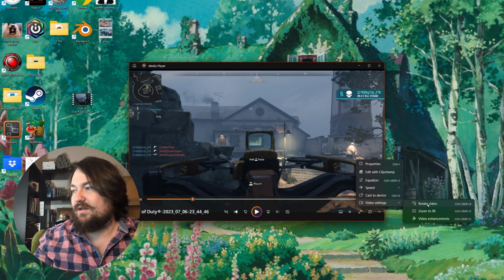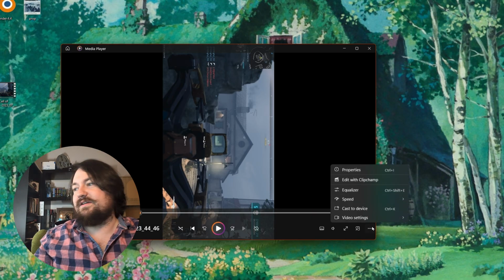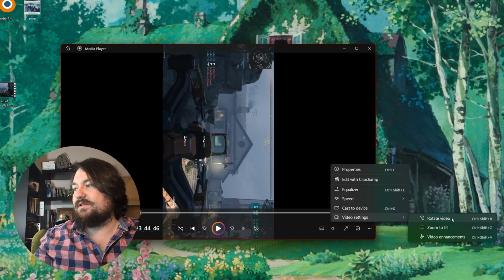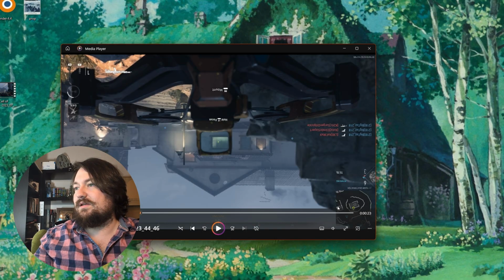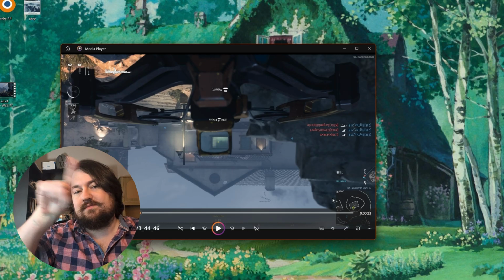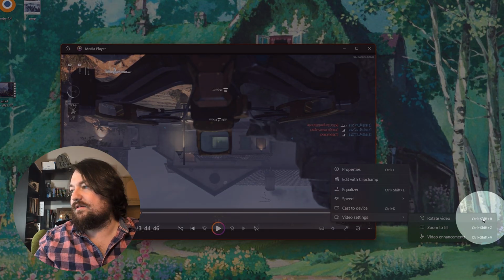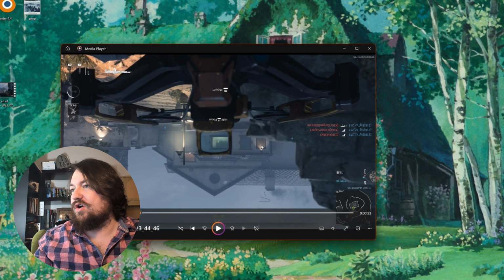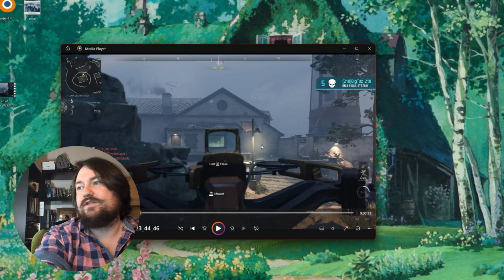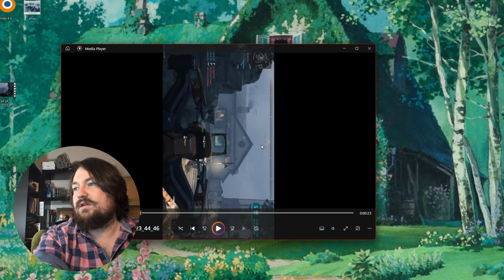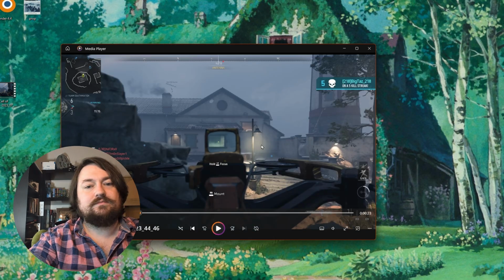rotate video. Go ahead and click that, and there you go. You can go back to it, click it again to keep rotating it. It rotates it clockwise, or if you don't want to keep going in here, you can use the shortcut right here, Control Shift R. So let's go ahead and Control Shift R. So if we keep doing that, it rotates.